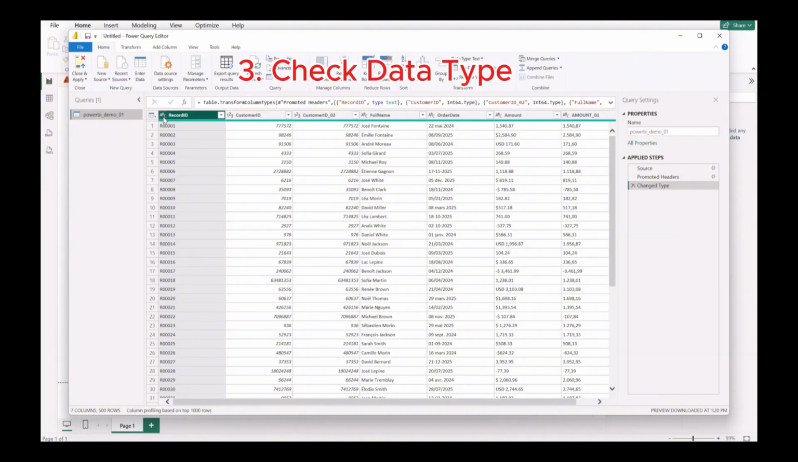The third important thing is always check the data types. Look at the icons in the column headers. ABC means text, 1, 2, 3 means number. For example, record ID is text, and that's fine. Now look at customer ID. PowerBI imported it as a whole number, but in the original file, customer ID is actually an ID, not a real number.